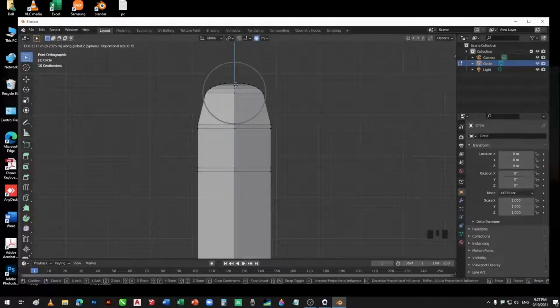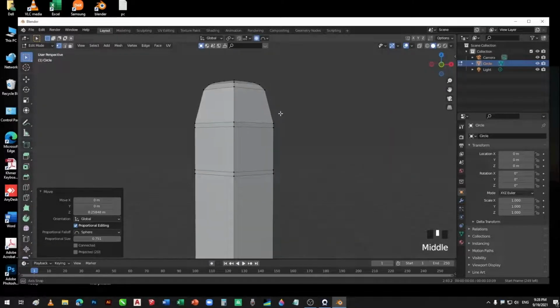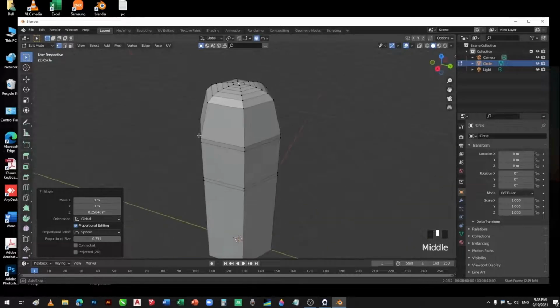Select the vertex on the top, and set proportional editing to sphere in the above menu bar, then type 1 for the front view. Use command G to move, and adjust with the middle mouse wheel up and down along the circle track.